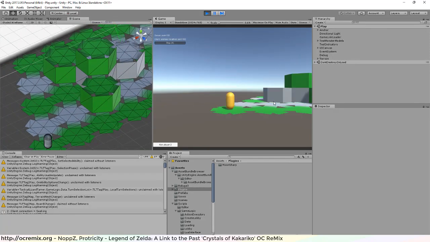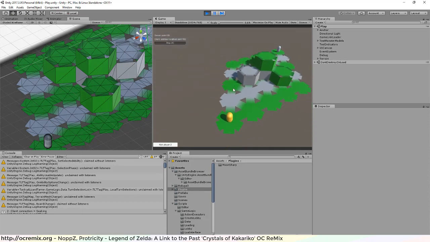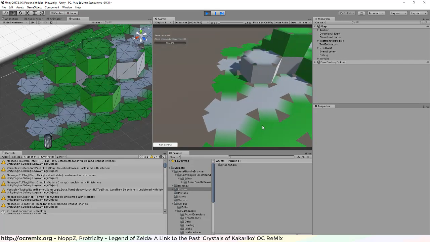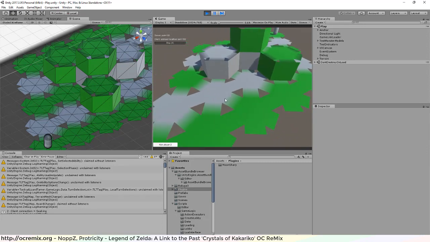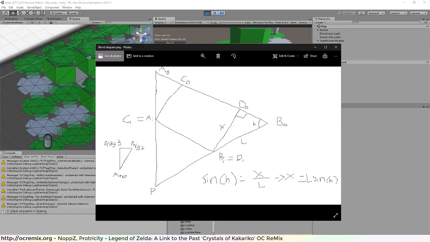So when we jump in game, we can see there are these holes right here. And so these triangles actually need to blend between 3 different colors. And that's what this over here is about.